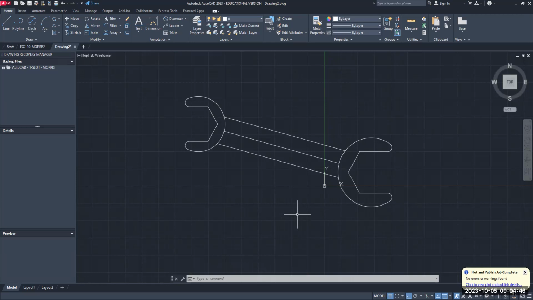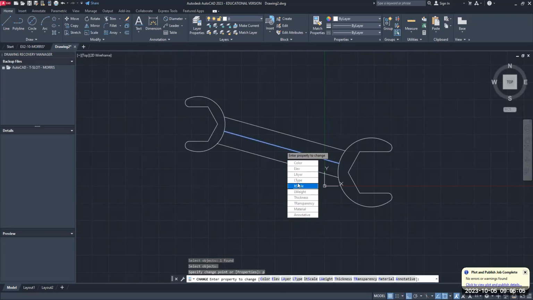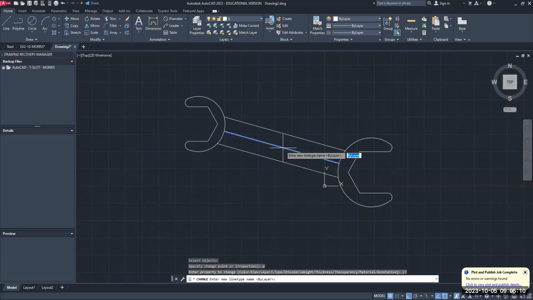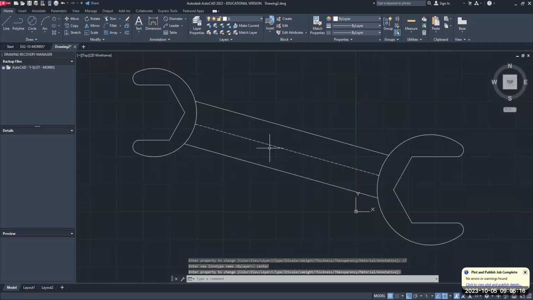Now we need to add some dimensions here. Before I do that though, I want to change this line here. Change, enter, click on this line, enter, type in P for property, enter. Now, I'm not going to do color. I want you to come there where it says line type, and we're going to type in center, C-E-N-T-E-R, enter, enter again.